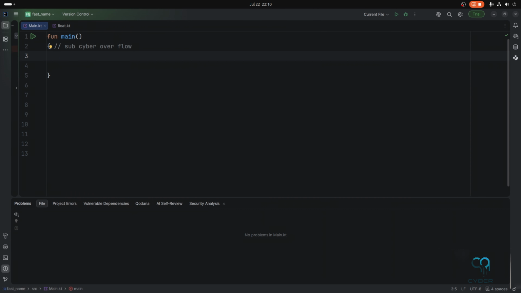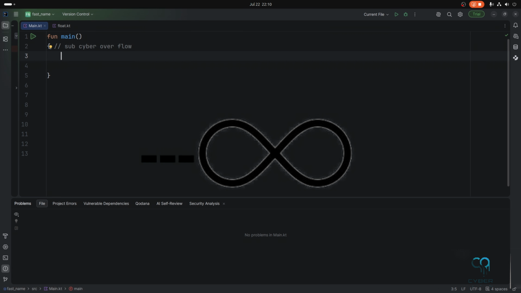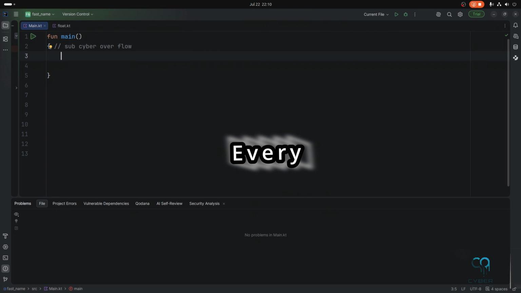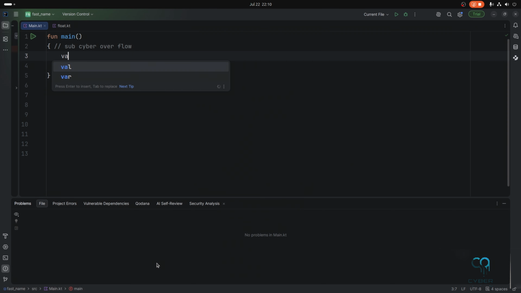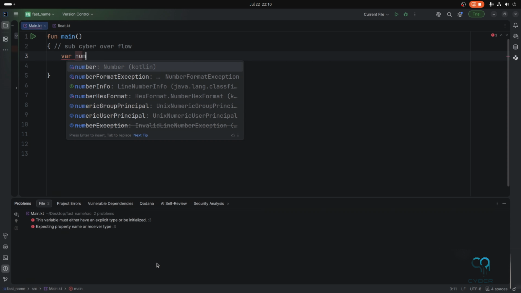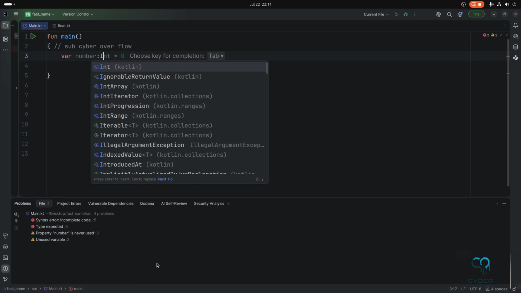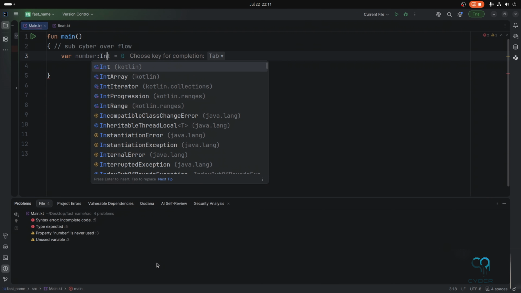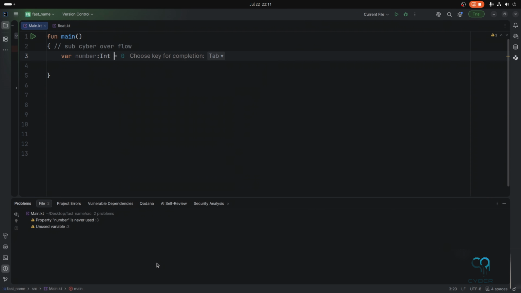Int. Basically, an integer is any number. It goes from 1 to infinity and from minus infinity to minus 1. Every number without a decimal is an integer. Type var to declare a variable. Var number. We need to specify the variable type. This is an int type variable. That's why we type int is equal to any number.